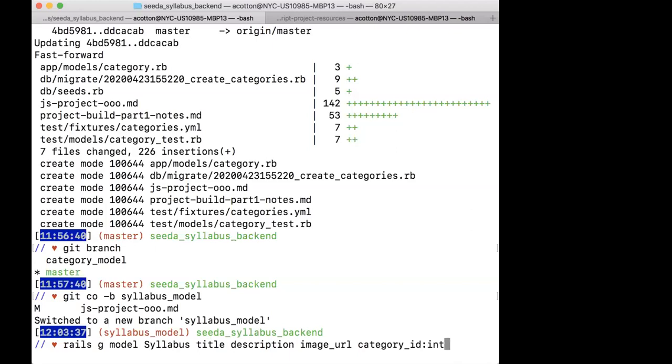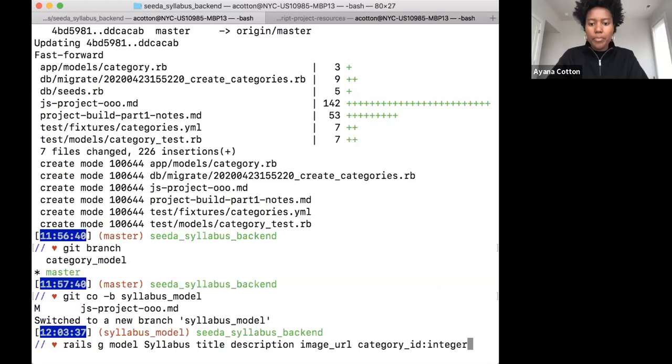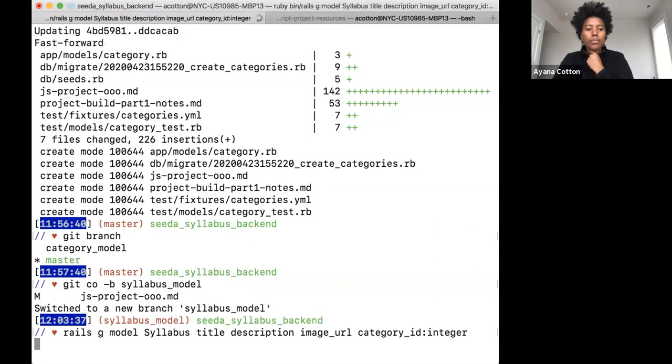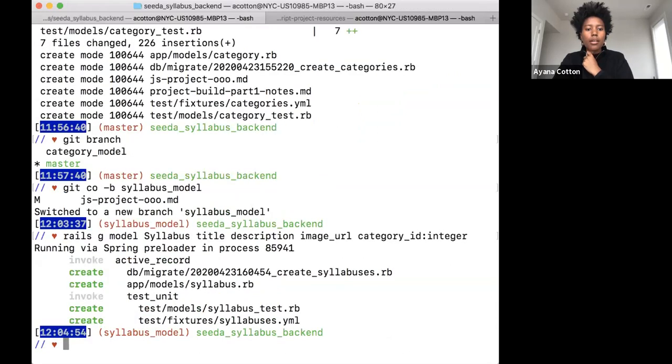Yes, that's correct. Okay. Integer. Cool. So category ID underscore integer. Everything looks like it's spelled correctly. Cool. Let's go ahead and get that up and running. Awesome. So this is also looking good.